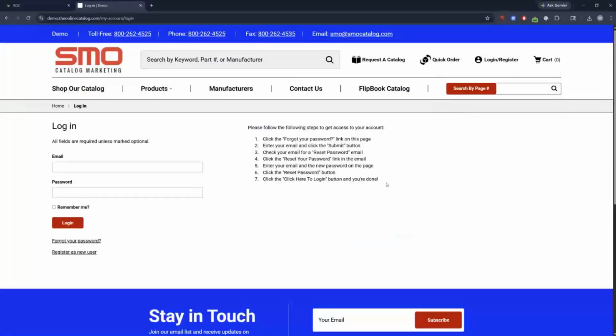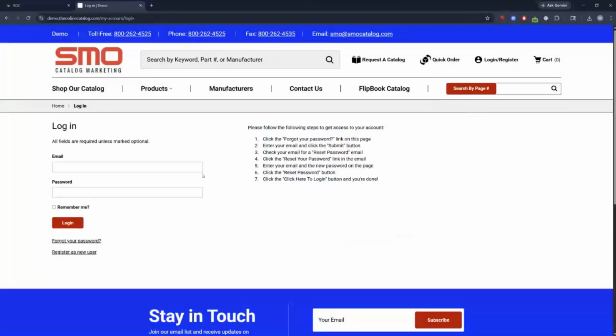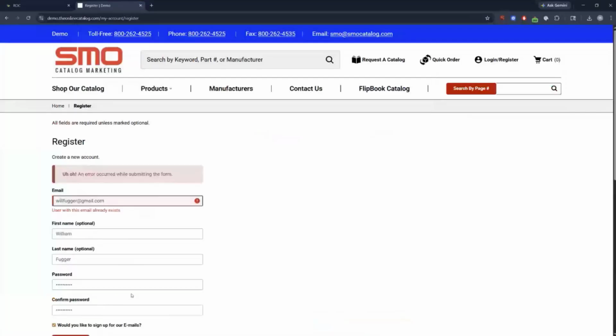For any of your returning users, they can follow these steps on the right-hand corner to reset their password. If they are a new user, what they should do is click on this Register as New User link down here at the bottom of the page. From here, all they need to do is enter their email, their first name, their last name, their password, and their password again. They also have the option to sign up for an email newsletter. And then they'll click register.